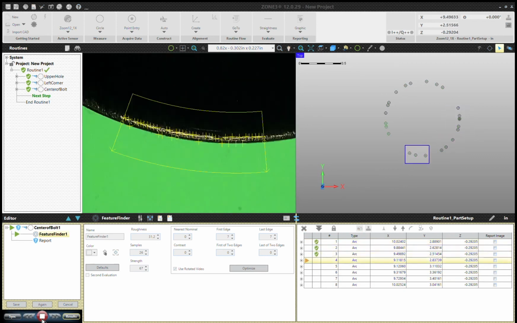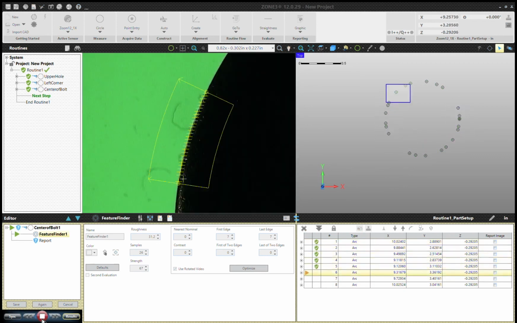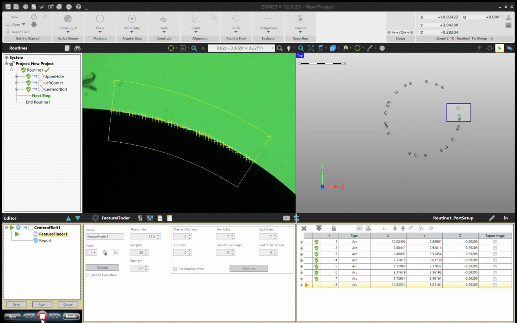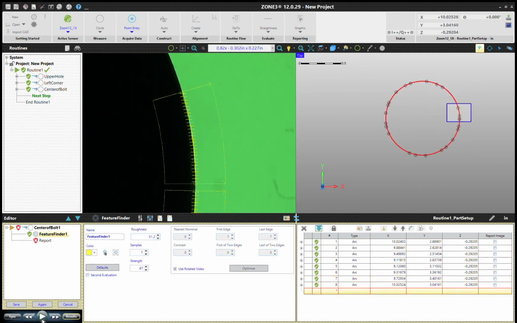And now you're starting to pick up some nice points. This shiny washer has got some ambient light kicking onto it, so I gotta block that out. But that's measuring a larger circle using a feature finder, basically giving it some parameters and generating a path.